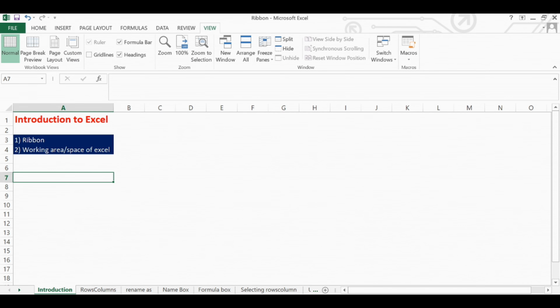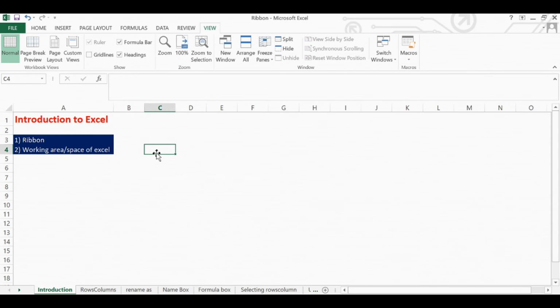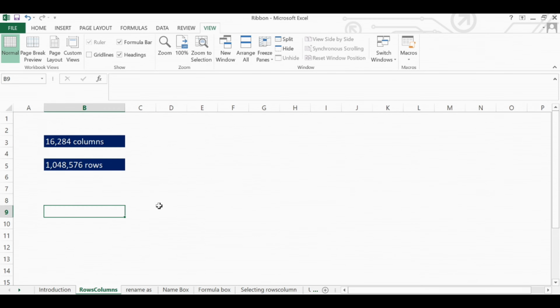Right below the Excel ribbon lies the working area or the working space of Excel. The working area is represented by rows and columns. You would be surprised to know that each Excel sheet comprises about 16,384 columns and about 1,048,576 rows. This indicates how powerful the MS Excel tool is.